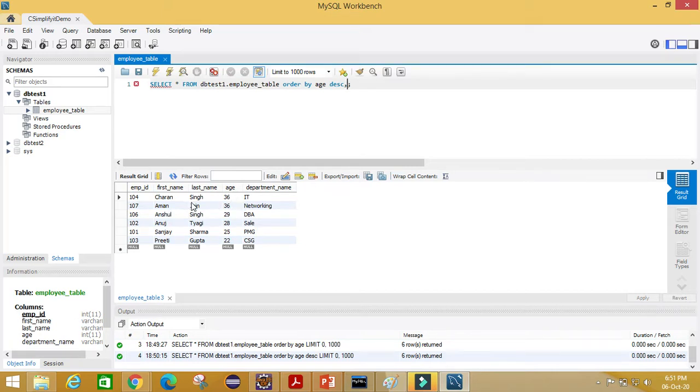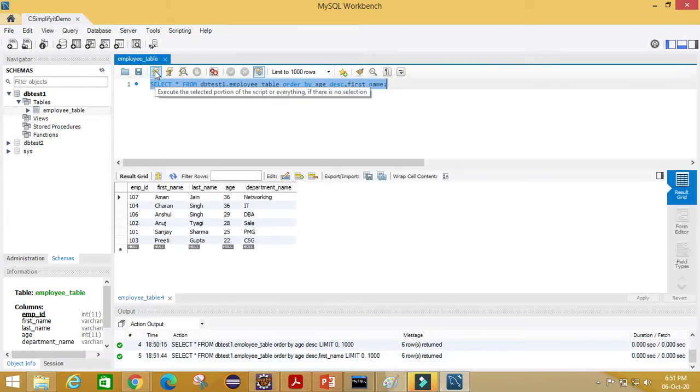So now, first of all we will arrange this table ORDER BY age in descending order. So this will be sorted like this. Then we will arrange the table by first name. Let's see what happens in ascending order. Okay, select this, execute the query. Now see the difference.